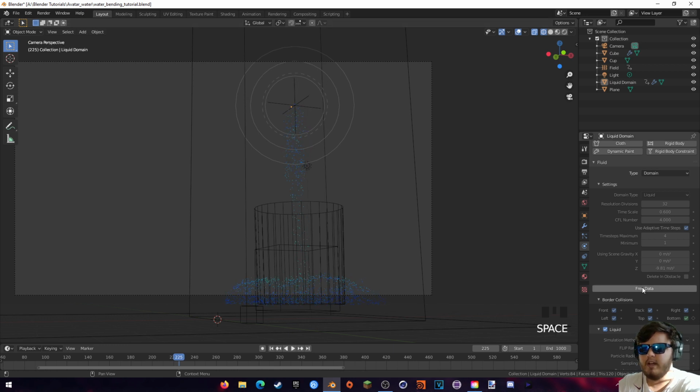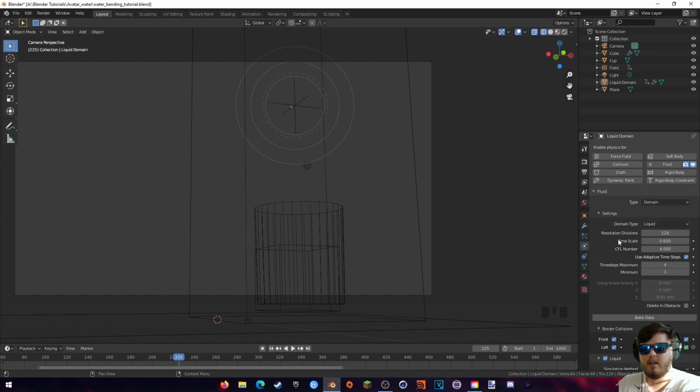Okay, once you have a result that kind of resembles mine or like this, you can actually come over here and hit the free data button. And for the sake of my tutorial, I'm going to increase this to a 128. But for you, if you're doing a more intensive scene and stuff, make sure to get that as high as you can, as high as your computer can run it. Again, we're just going to hit this bake data button and let it bake.